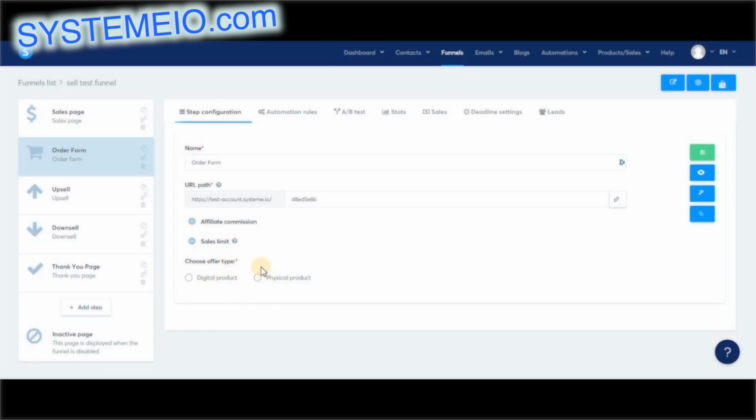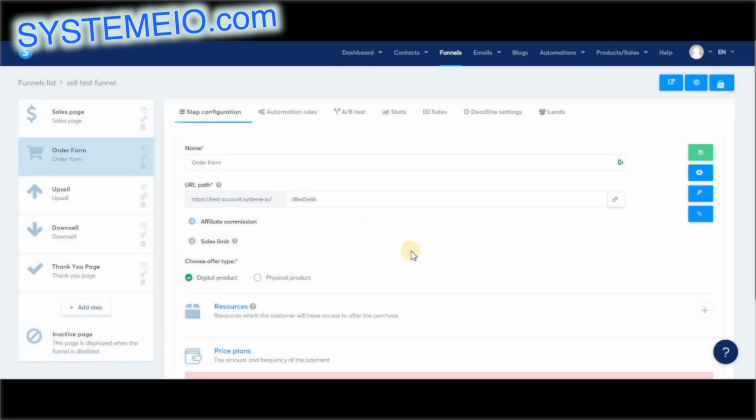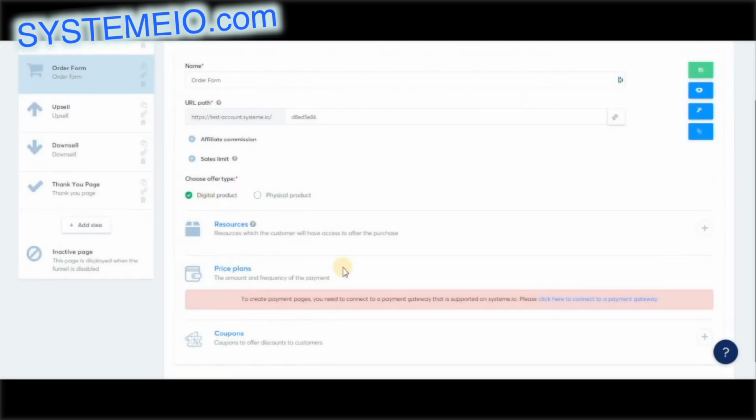All right, now we need to choose the type of offer that we're selling. We can have a digital product or a physical product. But for this example, we are choosing a digital product, and then we will go over physical products later on. When you select a digital product, you will see resources and price plans. Resources are the digital products that you can sell with this order form.